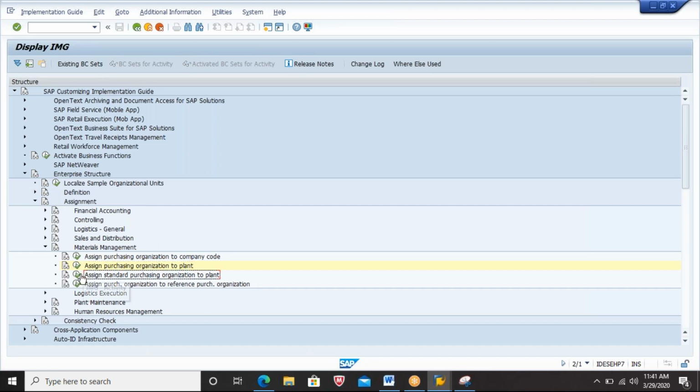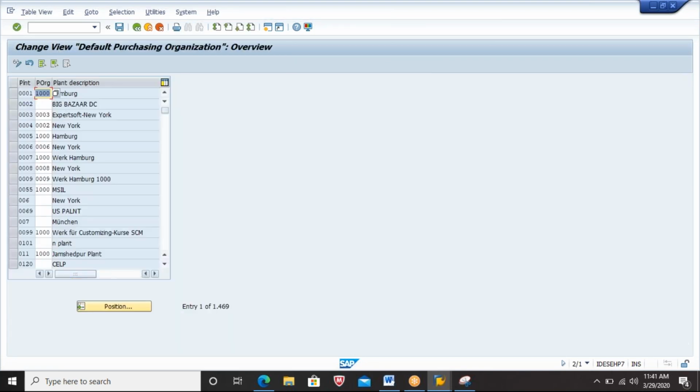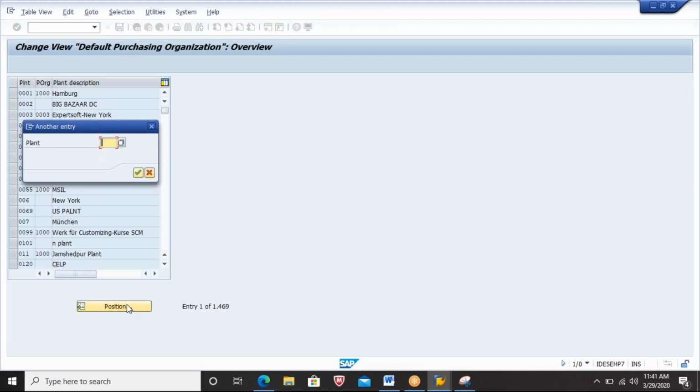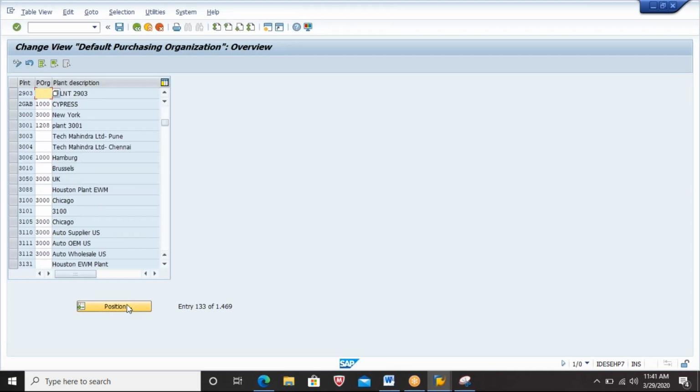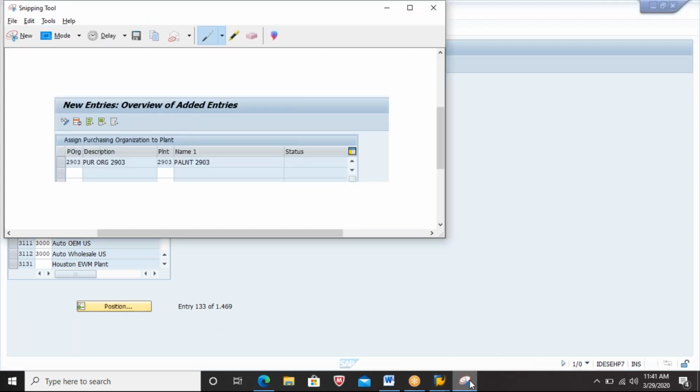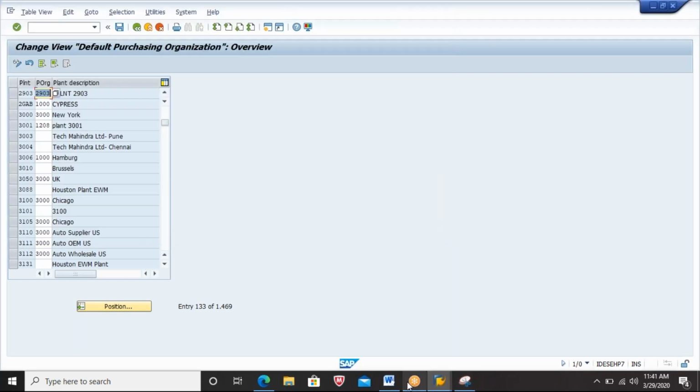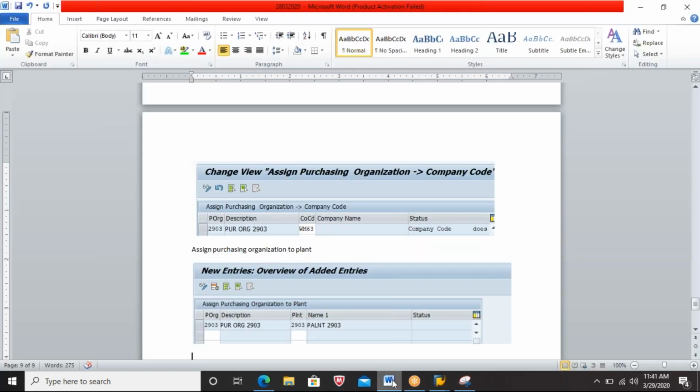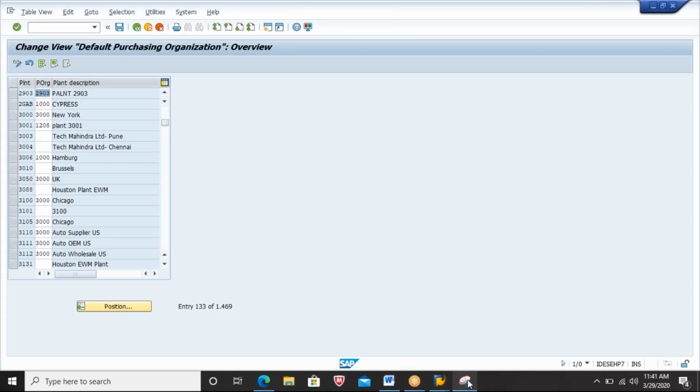Assign standard purchase orders to plant. Go to position. 2903, and here also you have to maintain 2903. Press enter. Okay.